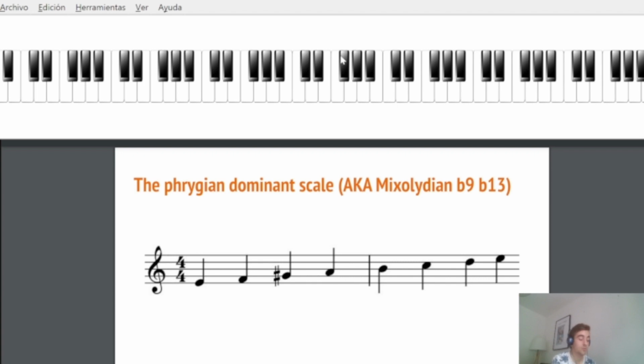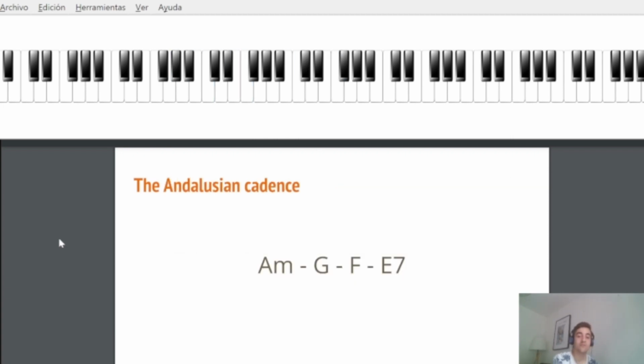So why not just add it? Why not just change the minor third, which would also be the sharp ninth, to a major third? This way we get this scale, which you can play in your dominant chords. A very common cadence that uses the Phrygian dominant scale is the Andalusian cadence.